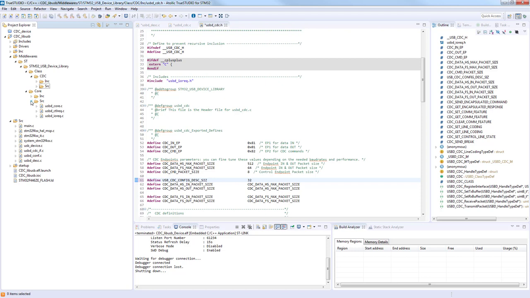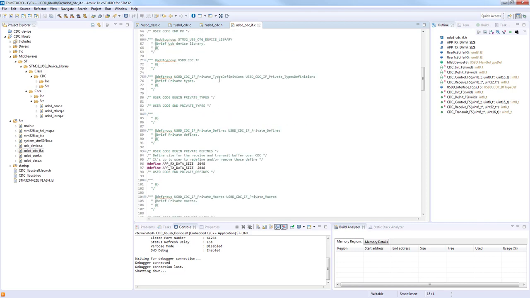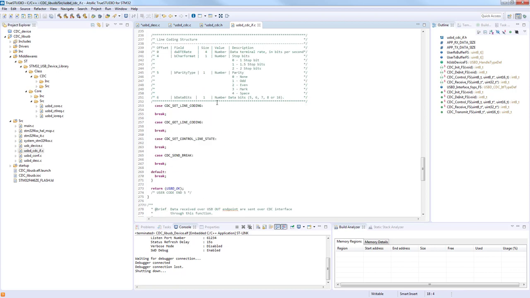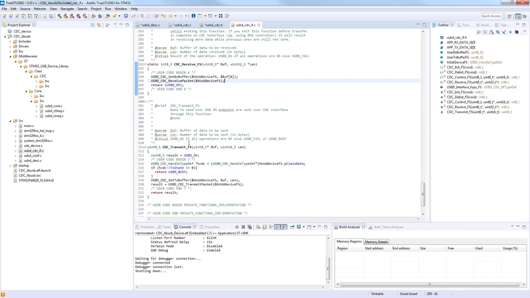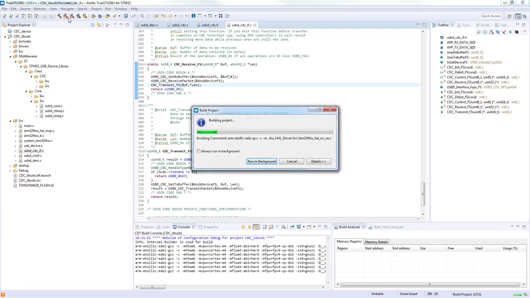Now we also want to add some communication for demonstration purposes. So we will go again to the interface. Unlike VCP, we won't use the line coding here, and we only create the loop in the receive and call the transmit. So like before, we will call CDC transmit with buffer and length. So that's all, and we can build and run our project.